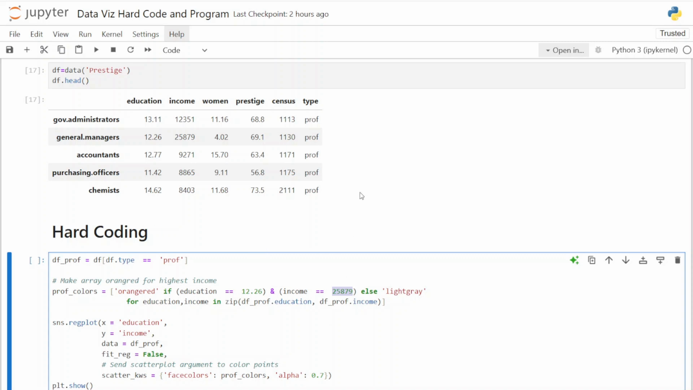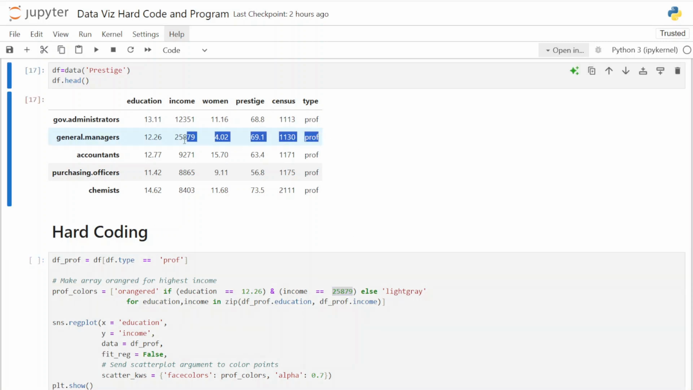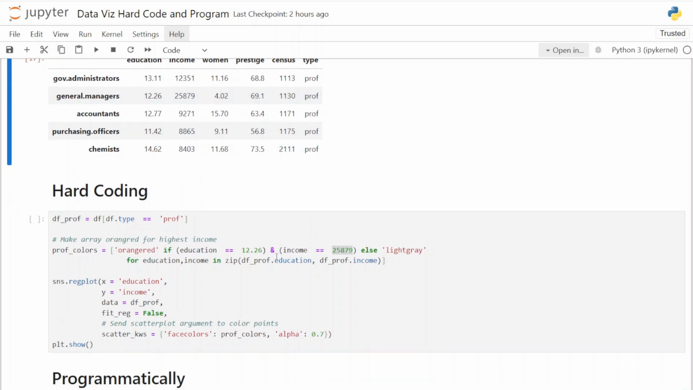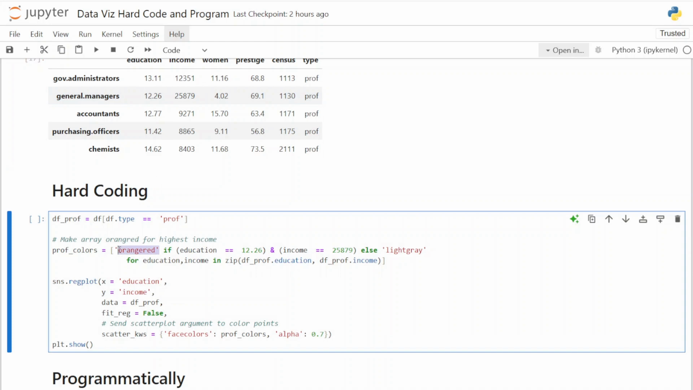And these values right here come from this row of data in our little preview of the data set. You can see education is clearly 12.26 and income is clearly 25,879. So this is the one we're trying to highlight manually. That's what we're doing here. And so this row of data is going to be colored orange. That's what's happening right here. And all the other dots are going to be colored light gray.